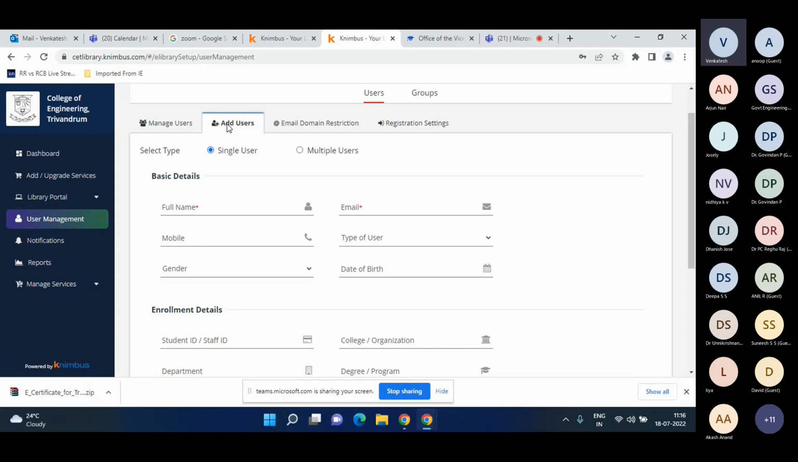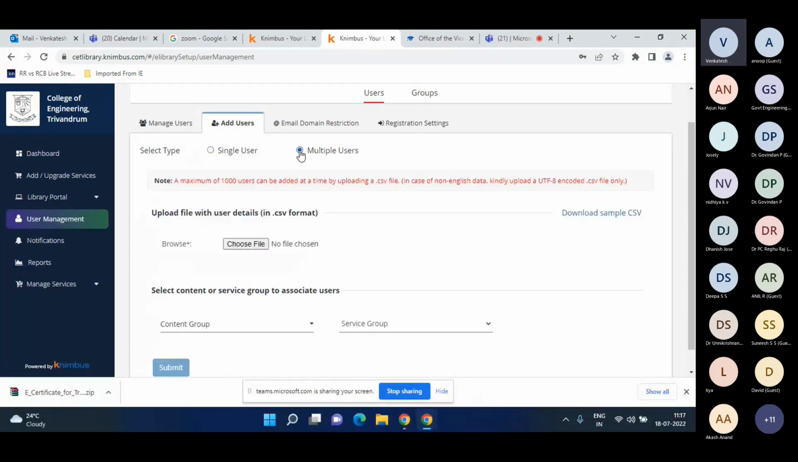For example, at College of Engineering Trivandrum, this year or last year, the new first year students would have been added. This year, they would have added 200 or 300 more users to the college. Now, how to add them in bulk? Because we cannot add all the 300 or 400 users one by one. It is very hard and difficult. To add them in bulk, click multiple users.